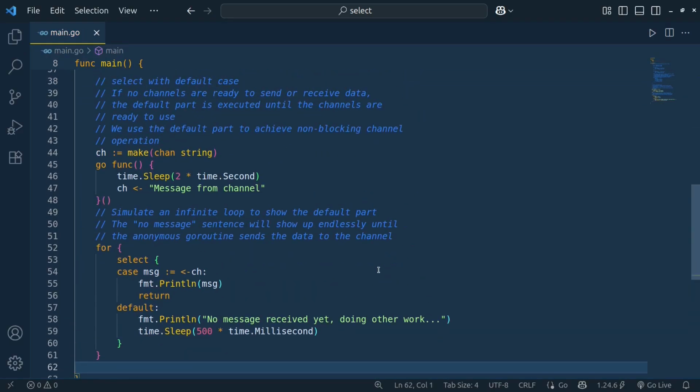In Go language, we can also do the selecting with the default case provided. So if no channels are ready to send or receive the data, the default part of the select keyword will be executed until the channels are ready to use. And we use the default part to achieve the non-blocking channel operation.